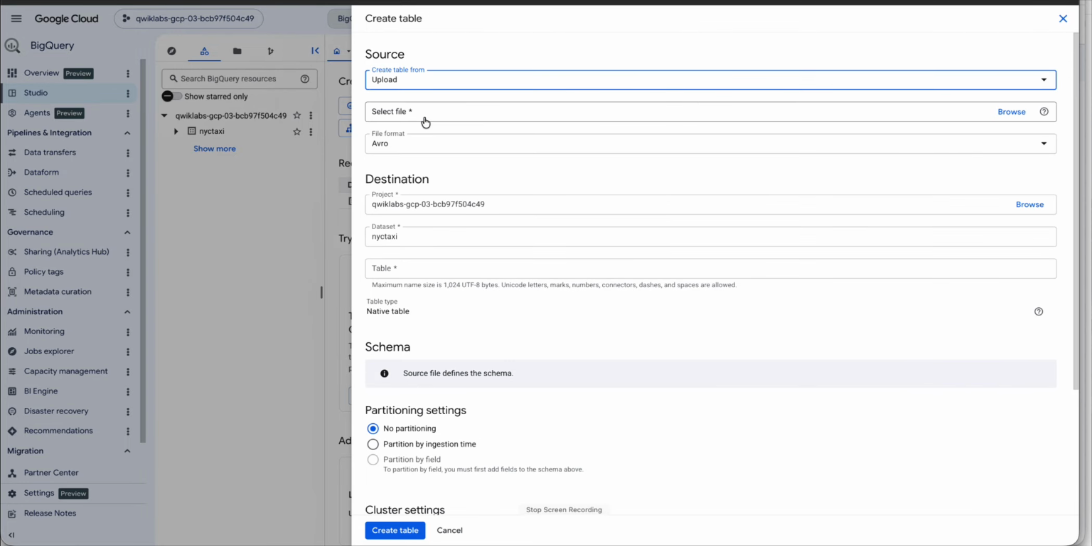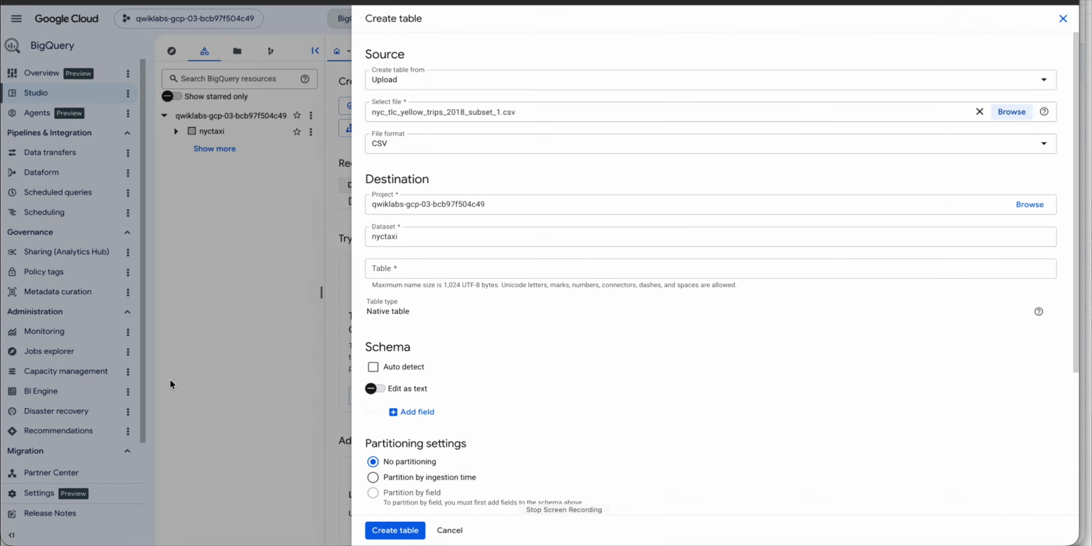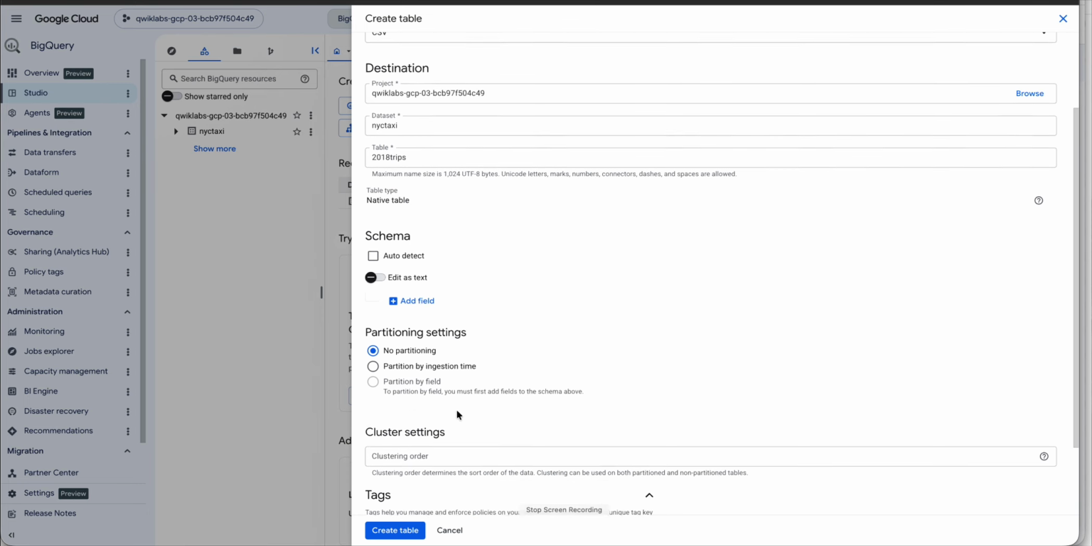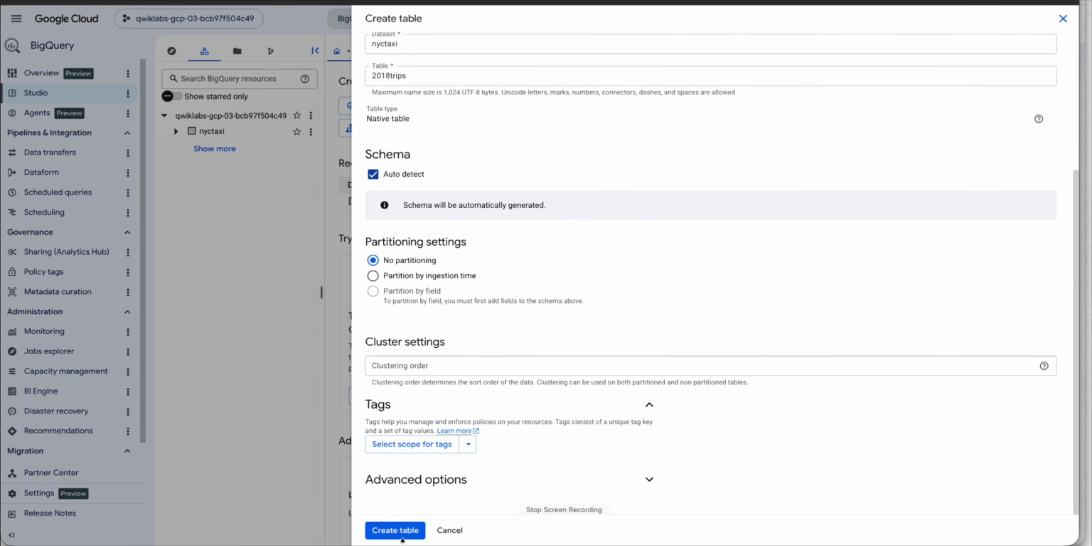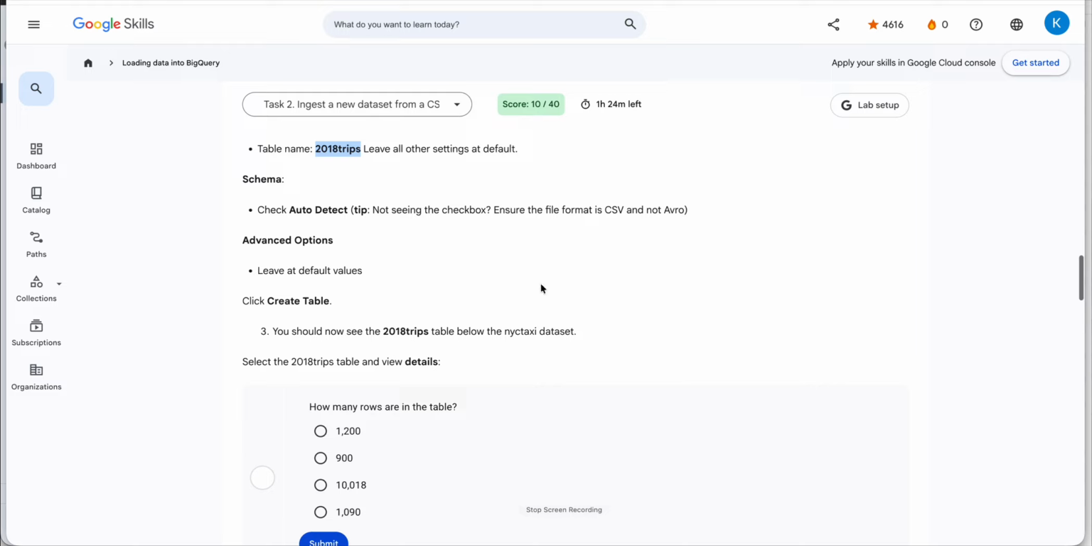Okay, upload, browse. Yes. Okay, now everything is good. Yeah, table ID, table name, same thing. Auto detect, it was suggested, create table. Meanwhile it's creating. What is the next instruction?